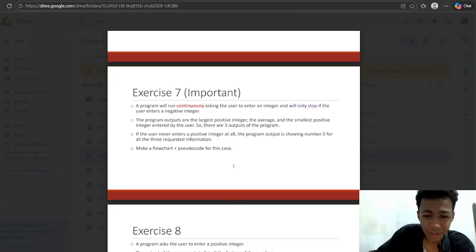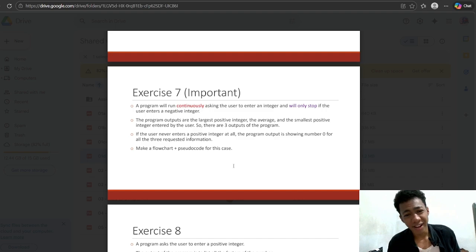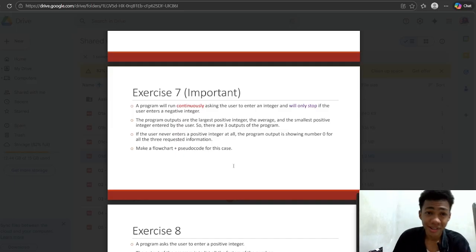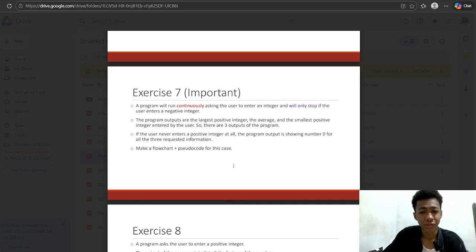Back with me again, and here I think it will be the last explanation of this section, and I take exercise 7 as the closing. Exercise 7 asks us to make a program that runs continuously, asking the user to enter an integer, and it stops if the user inputs a negative integer. The output of the program is the largest positive integer, the average, and the smallest positive integer entered by the user. So there are three outputs of the program.